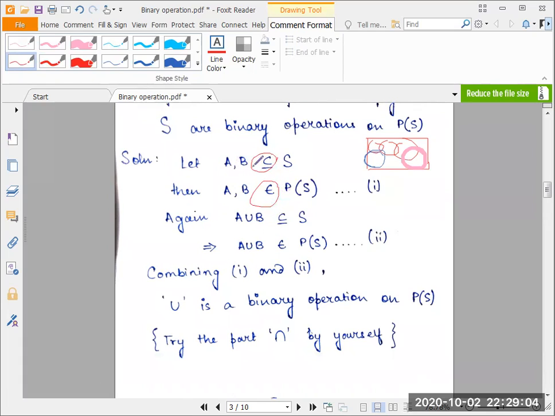Now, if A and B are subsets of S, by definition of union, we mean that if A and B have certain elements, A union B considers all the elements of A and B taken together. So let's turn back to our example. Let's say if this is A, and if this is B, then this entire portion is A union B. So if A and B are inside the set S, then A union B will also be inside the set S.